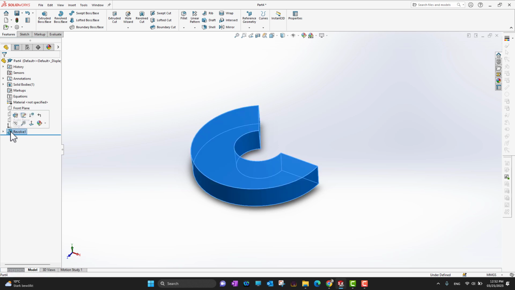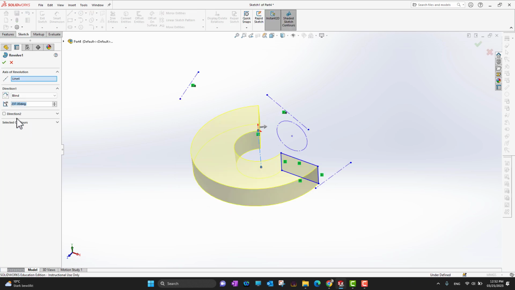Thank you. Again, I'm gonna go back into the feature, edit feature, and if I want to change the direction of revolution, not from this side, I want to change it from this side. What I'm gonna do is, under Direction 1, there is an arrow. You can click on that, and in this way you can change your direction of revolution.